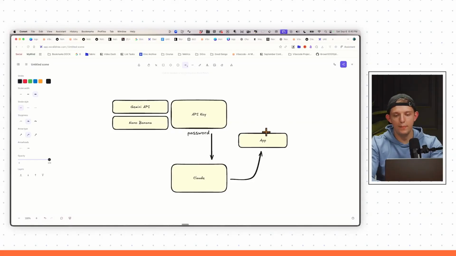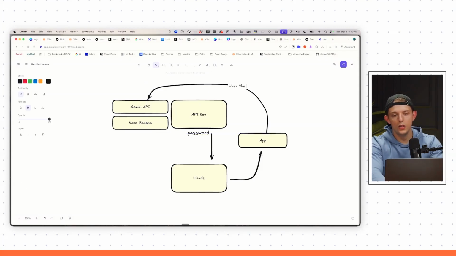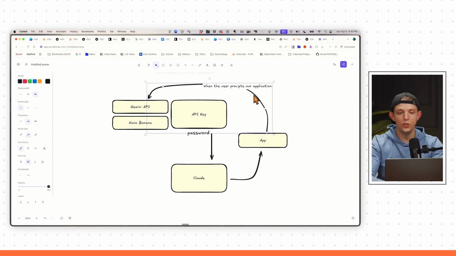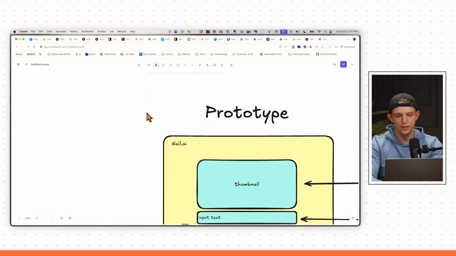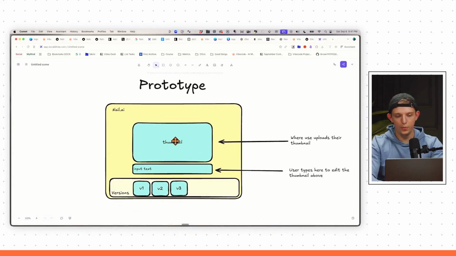And this is going to happen when the user prompts our application, so we're going to communicate with Gemini. Anytime a user prompts our application or types into the edit box, you can see here, remember we created this prototype earlier. We're going to upload our thumbnail.